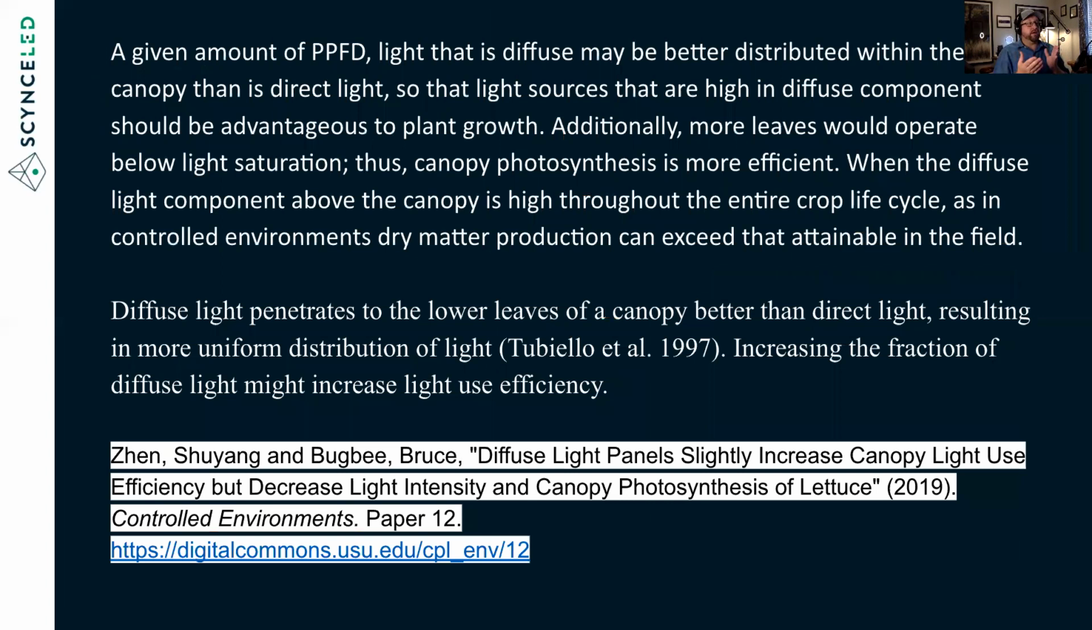So, I could talk to you all day about diffuse lights. Here's a great couple of examples of what we've seen out of white papers over the years. Our friend Bruce Bugbee has kind of weighed in on diffuse light here. You can read through this. I'll read it a little bit to you. "A given amount of PPFD light that is diffuse may be better distributed within the canopy than a direct light. So a light source that is high in diffuse components should be advantageous to plant growth. Additionally, more leaves would operate below light saturation, thus canopy photosynthesis is more efficient."